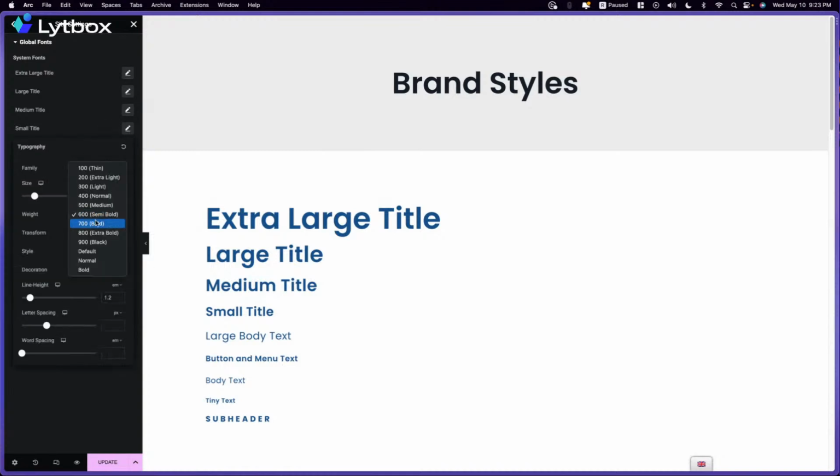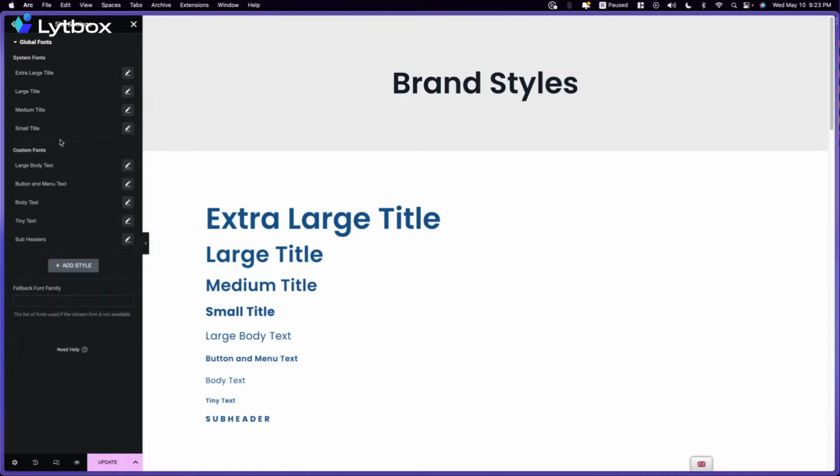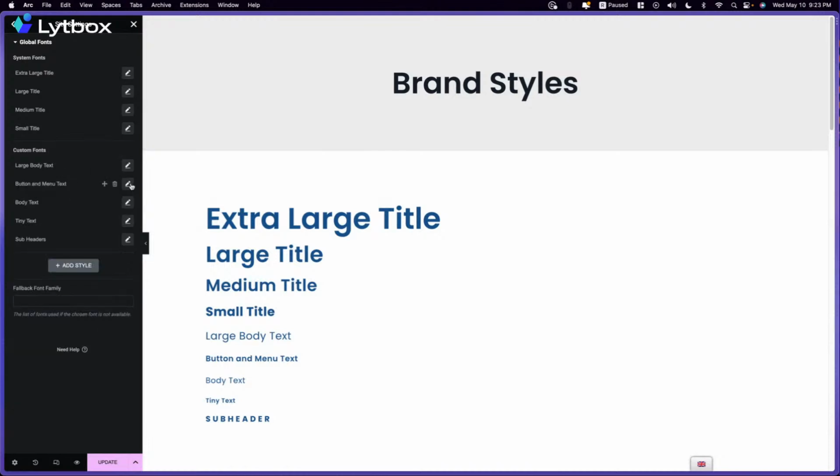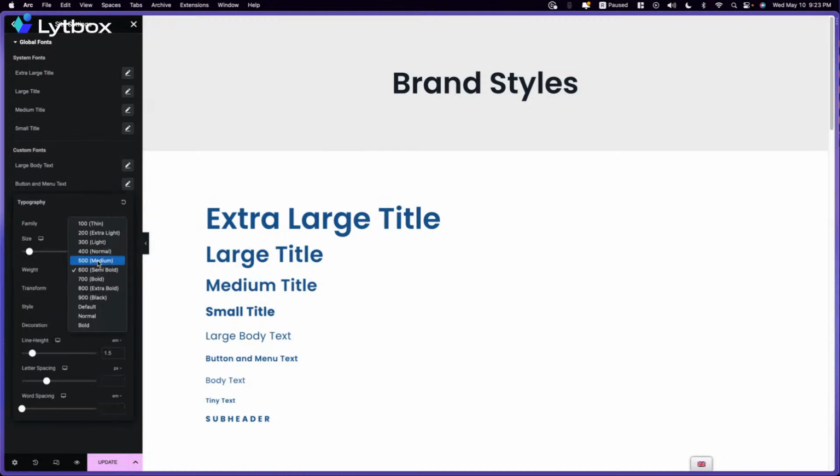The small title, I'm going to make that one bold. Let's make that one bold right there. The large body text, let me see. Is it a little too light? Nah, let's stick with normal. The button text, I am going to make, you know what? The semi-bold was pretty good for the button text. I like my text to be a little bold.